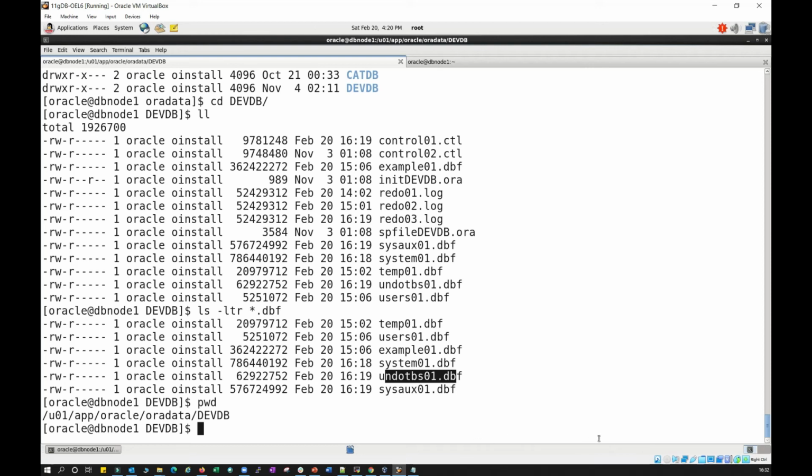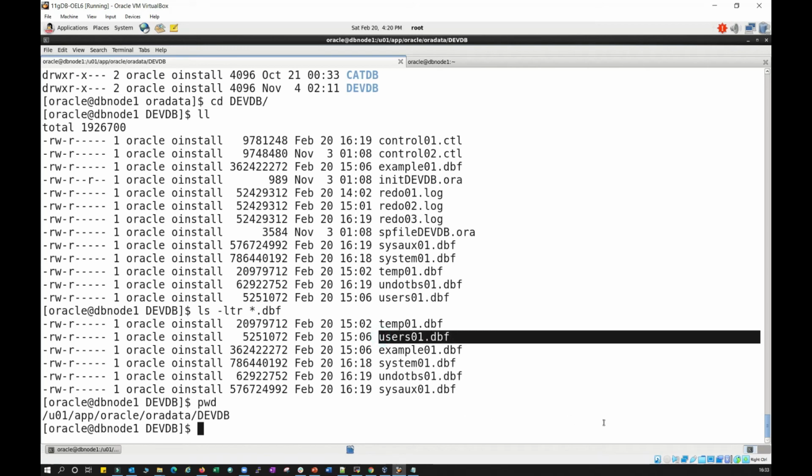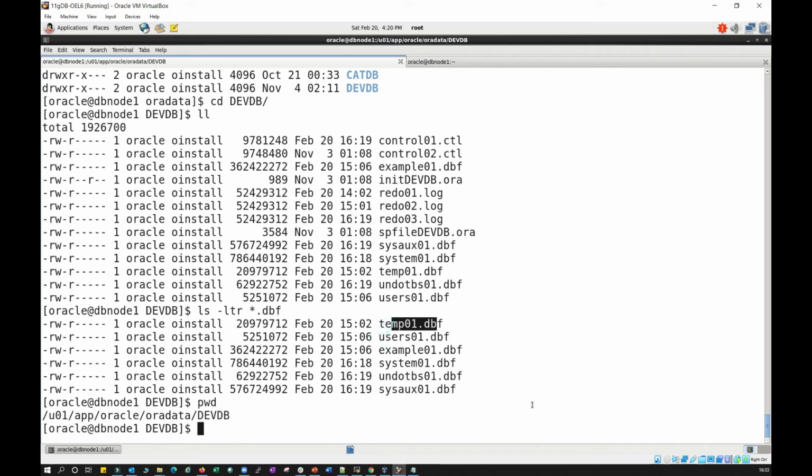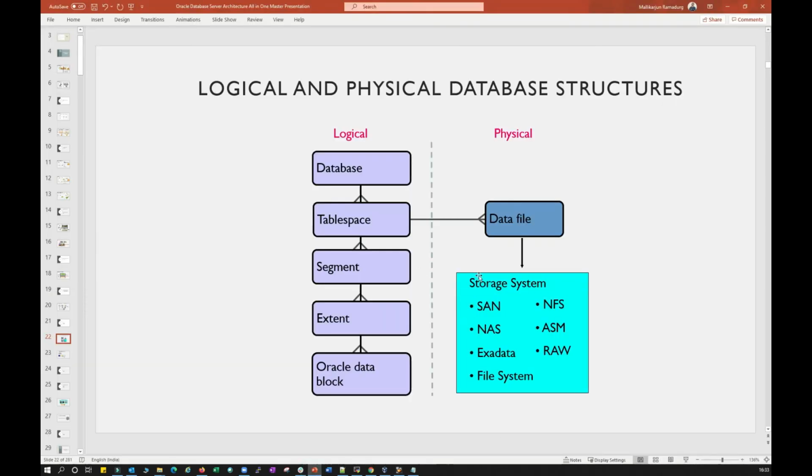Example data file belongs to example data tablespace. User data file belongs to user tablespace. Temp data file belongs to temp tablespace. Right. So that is how your tablespace is associated with your data file. And the sum of all my tablespaces is nothing but the database size.